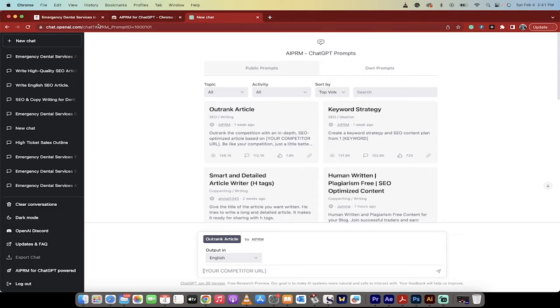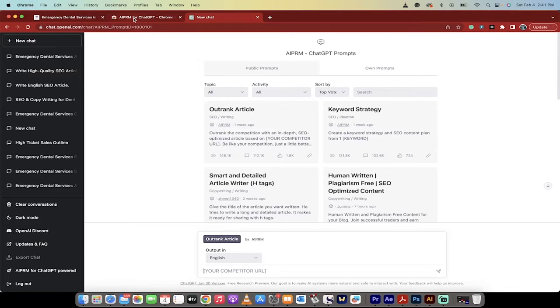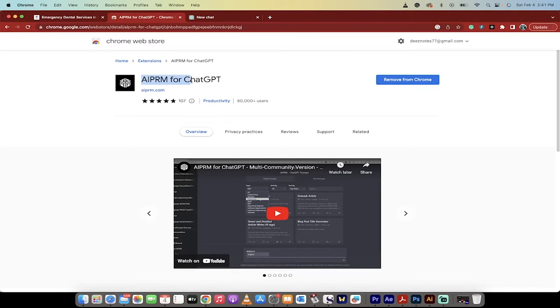Okay, so I've got ChatGPT open here, but when you look at it, you'll see all these things here that you're not used to seeing. That's simple. All you got to do is install a new Google extension. It's called AIPRM for ChatGPT.